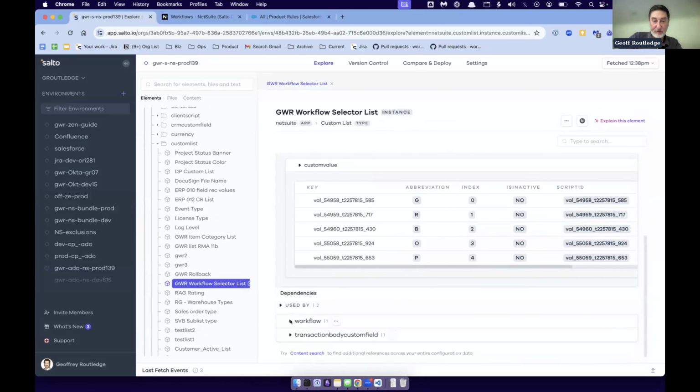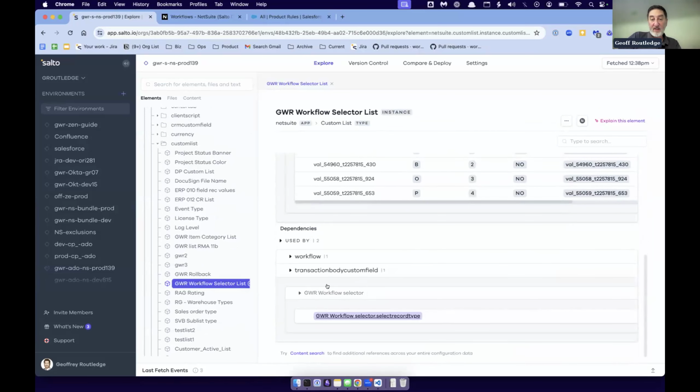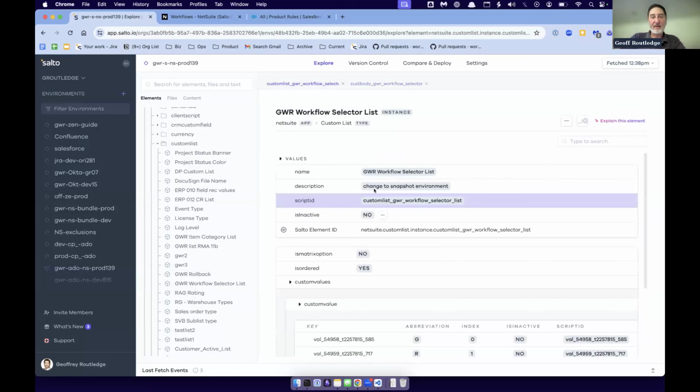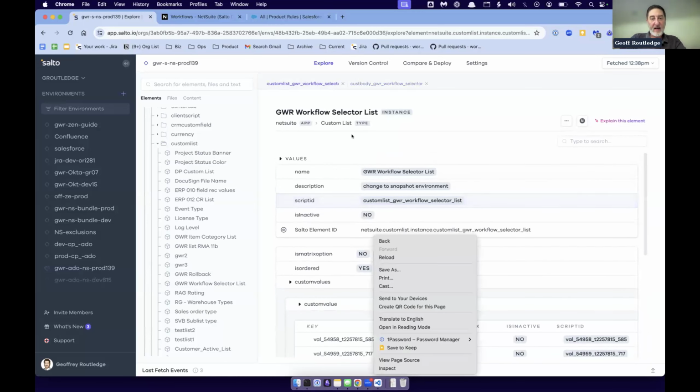So it's used by a workflow and it's actually used by a transaction body field. So this is interesting, actually. What we'll see here is the transaction body field is just the field that uses this list. So that's a pretty easy connection, right? So here's the field that uses the list. And down at the bottom here, it's going to say it depends on that list, right? So I know in both directions there's a list. It has a field that represents it, and they're codependent, right? So I can go back and forth between those two elements.